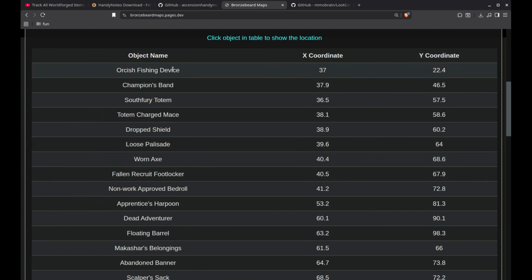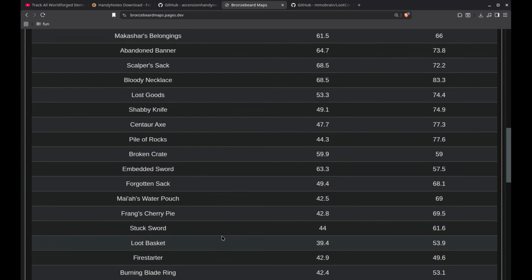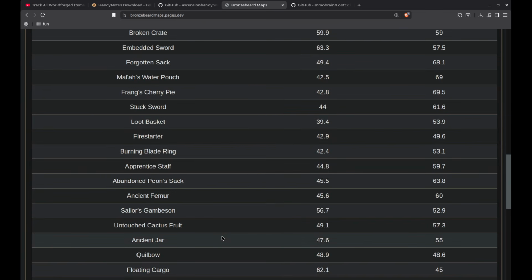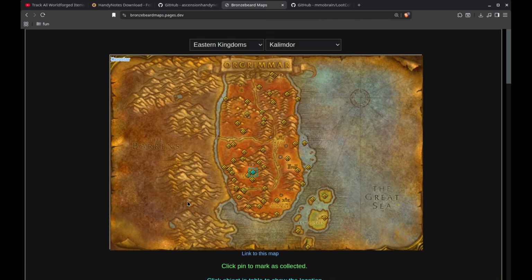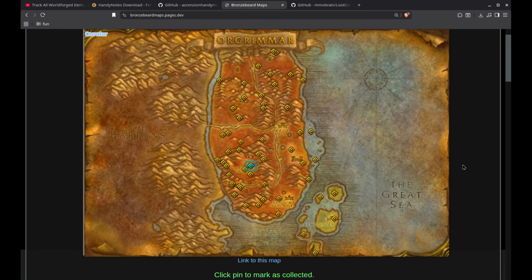Now, alternatively, you can come down here. You'll see that there's a bunch of different names for stuff with their X and Y coordinates. Let's say you are maybe a melee class, right? I could click on Ancient Femur, and now it says tracking here. So if I go back up here, it tells me, oh, the Ancient Femur's right here. It's this blue one. So make it bigger maybe. You see it's blue there, right?